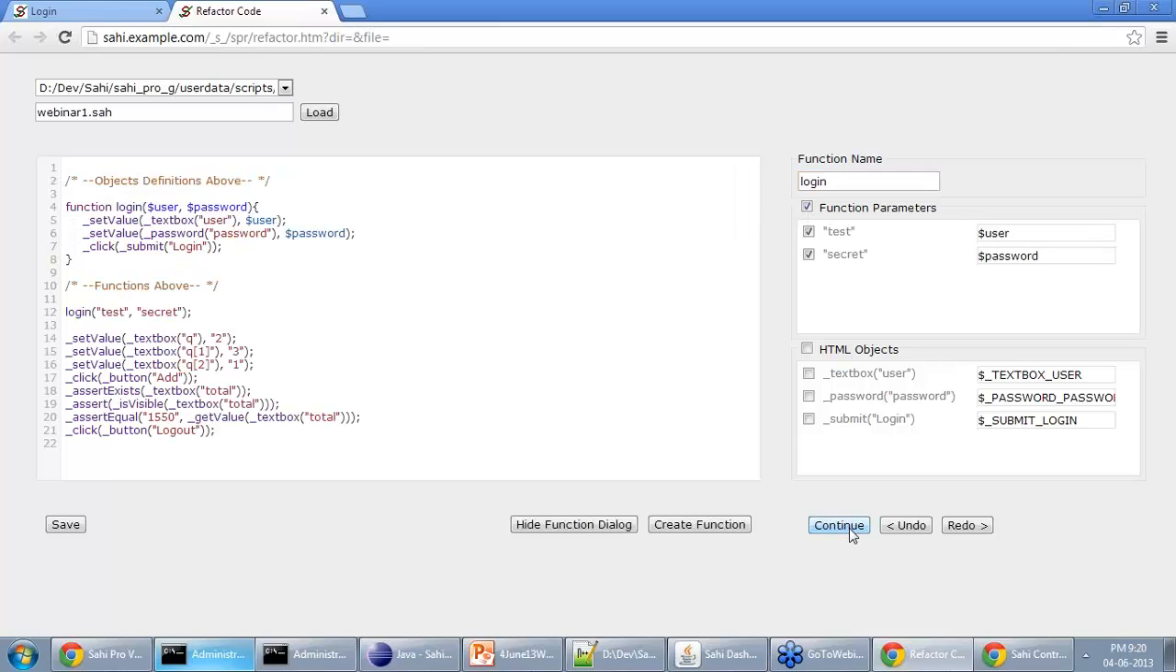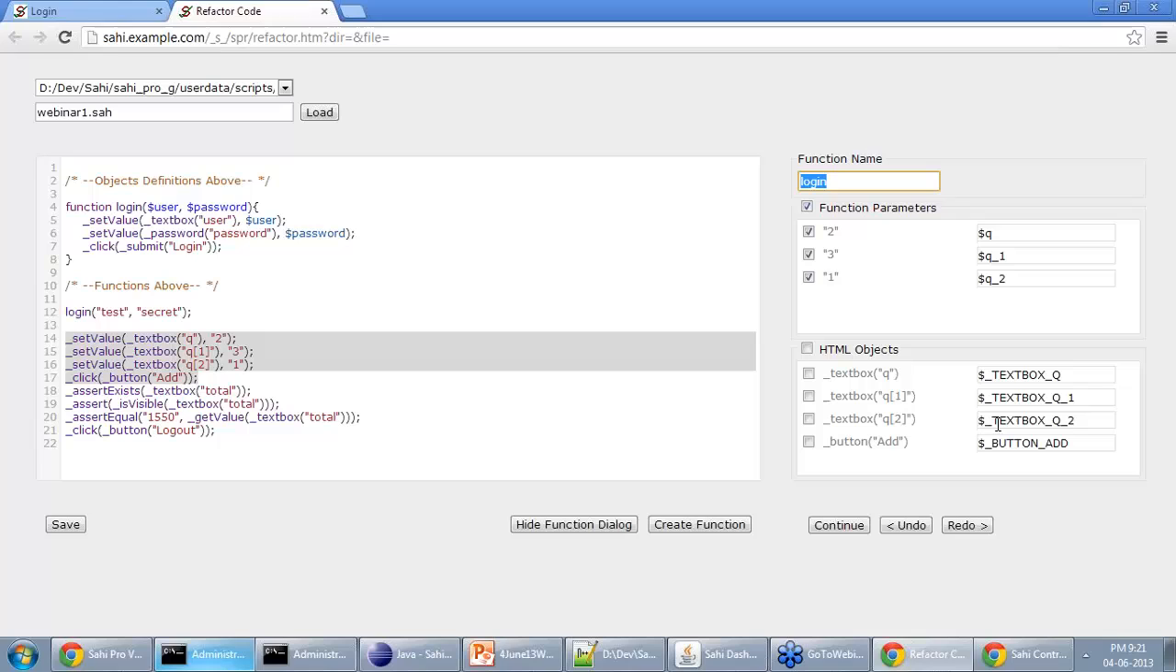We'll click on continue. When we click on continue, we see that it has created a function called login with the parameters extracted out, and then it has made a function call here which calls that particular login function with the values of test and secret. So we'll do similar stuff for the other things. Let's just do it for one more.